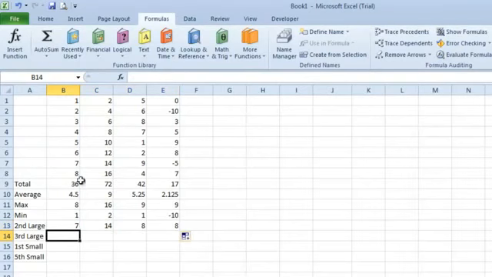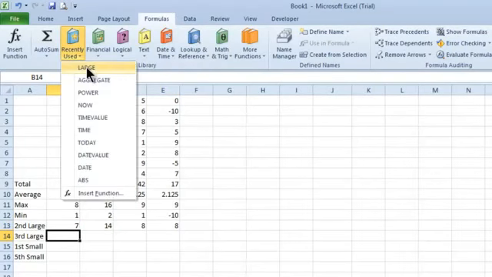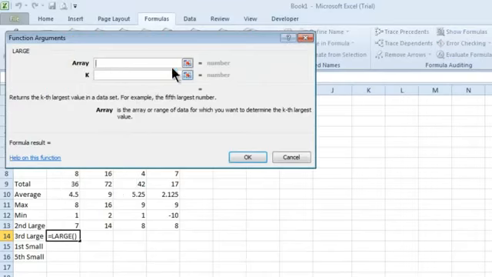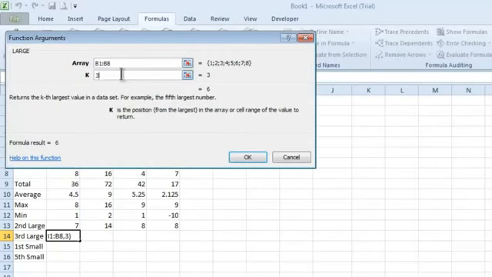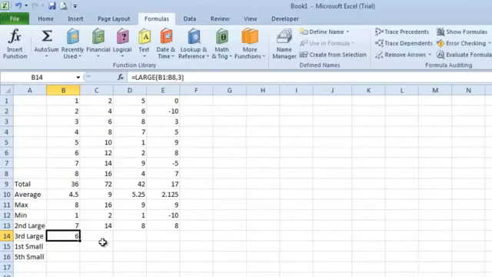Third largest. Now here I can use recently used, and there's LARGE since I just used it. Collapse. Select the cells, and I want the third largest, so k is equal to 3. Click OK. Get 6. Autofill over.